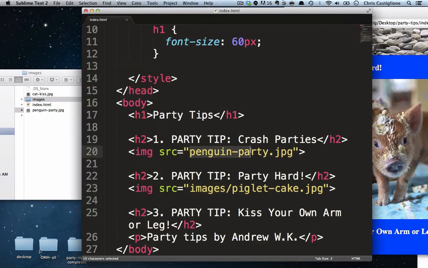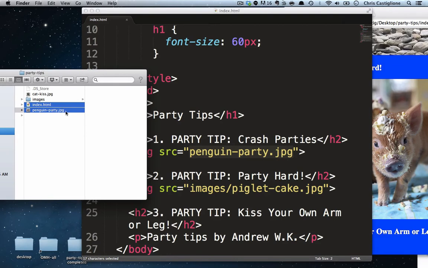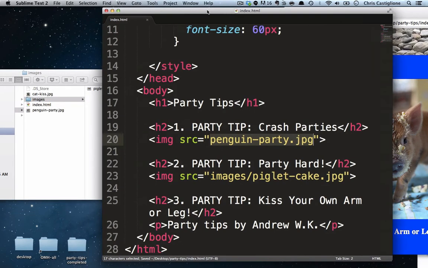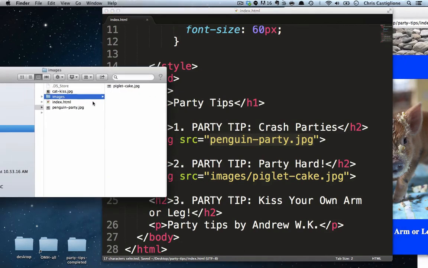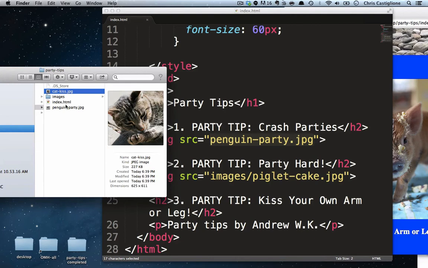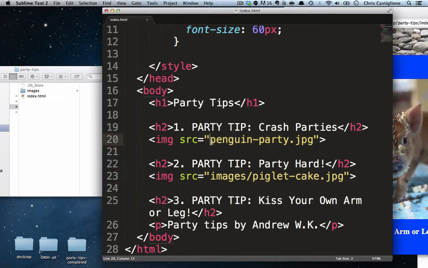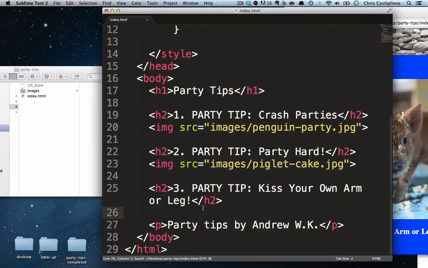So again, the difference here is this one's in the root. This one's just side by side, so it doesn't need to know where to go. And this one's in the images folder, so you tell it where to go. Pretty cool. That's how it knows where the images are. Generally we want all of our images in the images folder. So you might want to, at this point, just grab them all, put them in the images folder, and start to get in the habit of saying images, etc. Go ahead. I want you to pause right now and see if you can include that third image.